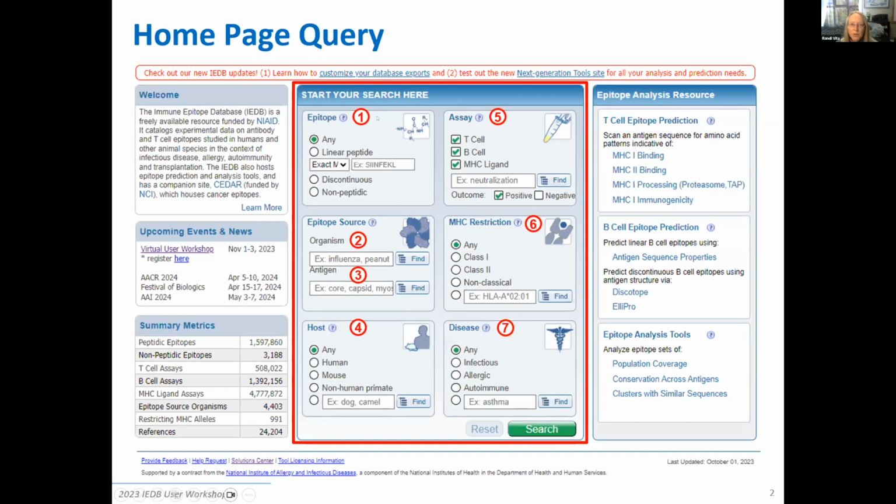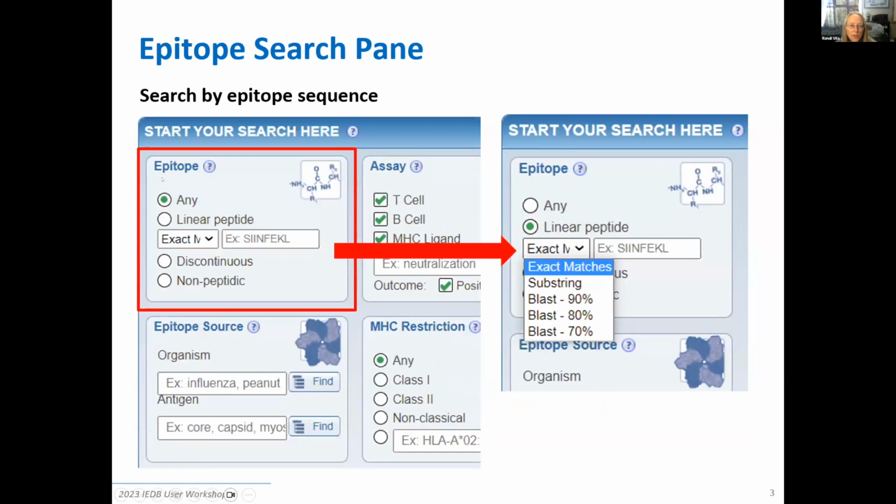So starting with the first box, epitope, the details of this search box are that you can use the radio buttons to limit to linear, discontinuous, or non-peptidic epitopes. Or if you have a peptide of interest, you can put that peptide directly in to this text box.